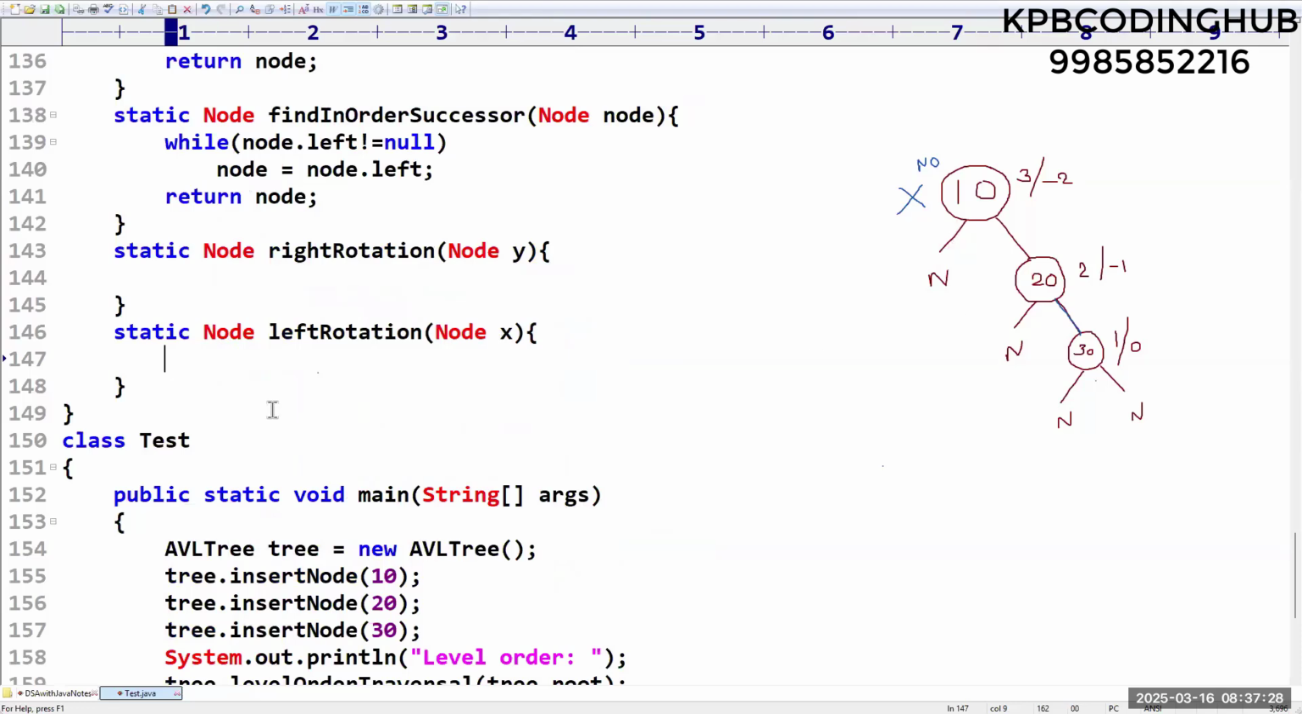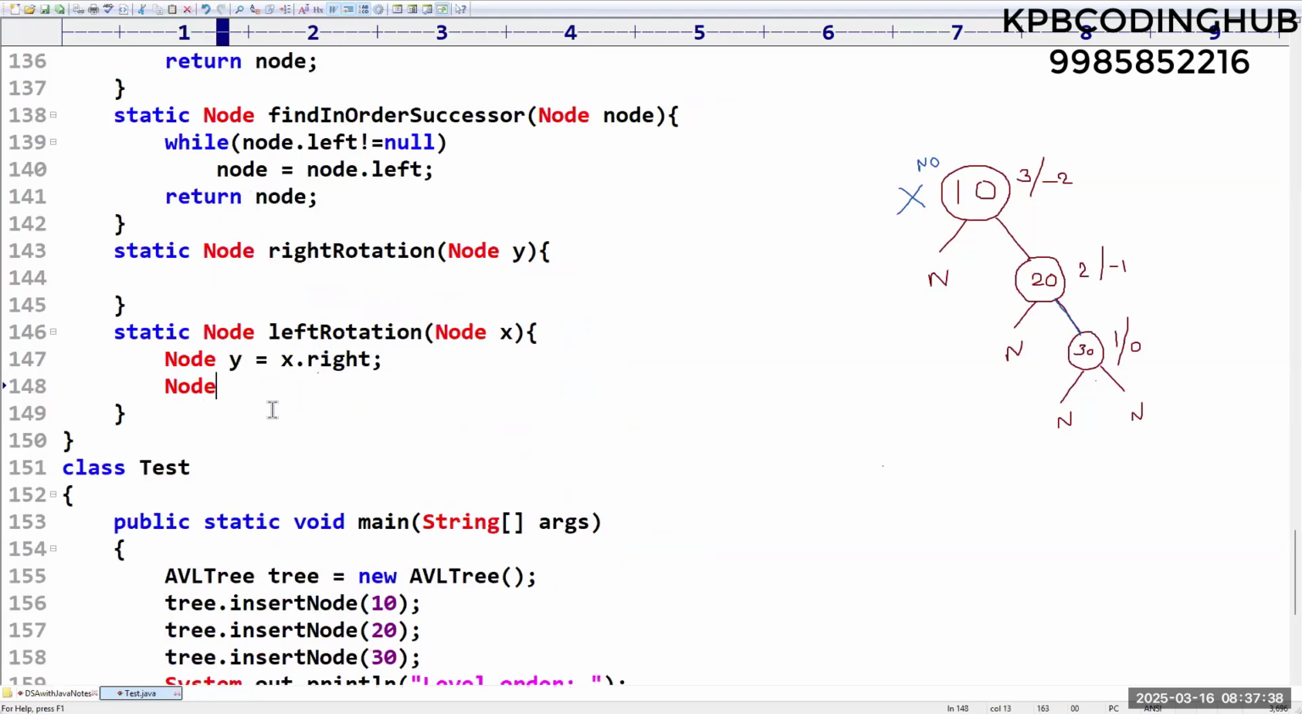Yes, sir. Now, I am creating one node. The name of the node is Y. What is its value? X dot right. I am creating one more temporary node called T. What is its value? Y dot left. Now observe. What is Y? Sir, X dot right. Can I say this one is Y? Yes. Y dot left, this one. Can I say this one is a temporary? Okay.